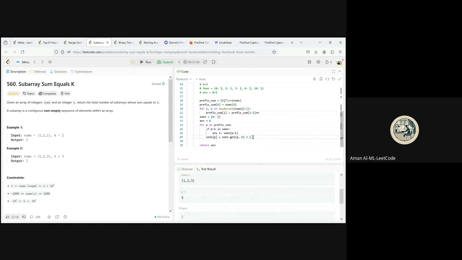It's wrong. Prefix sum 0 is equal to nums 0, that is correct. Start with this, it's correct. I minus 1 plus value. Let's just check the prefix sums once. Prefix sums. Okay.